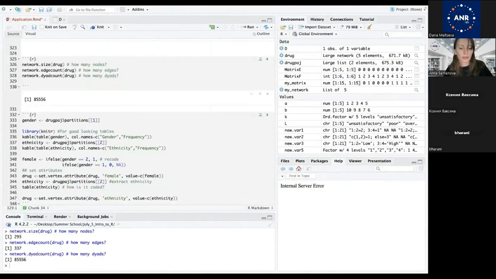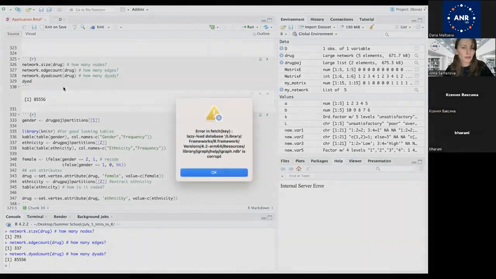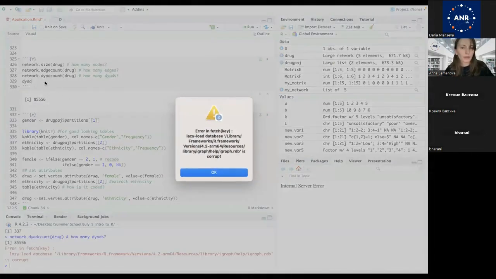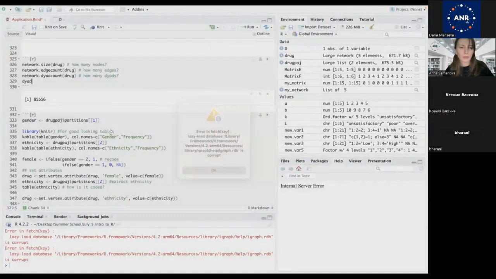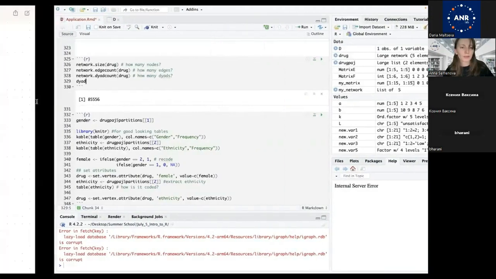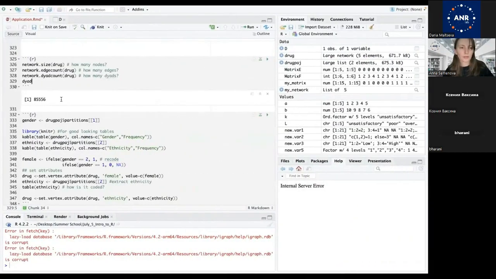And also we have this handy function called dyad census, if I'm not mistaken. Sorry, dyad census. Well, maybe I should restart R, but you should put something like dyad census.